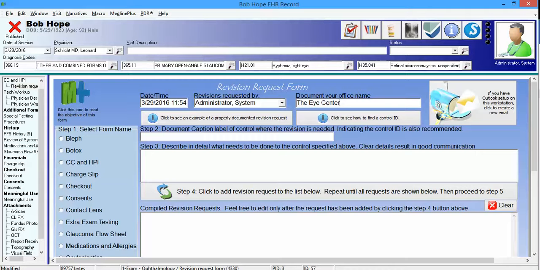And you may want to put the location, something like that. Sometimes there is more than one office with the same name. Very simple. This has been set up for your ease of use.